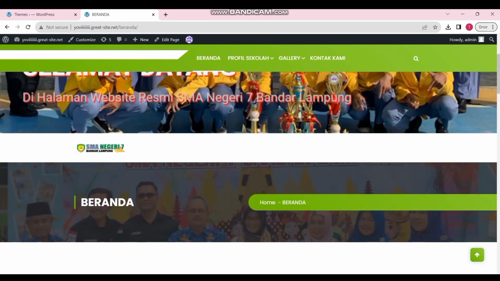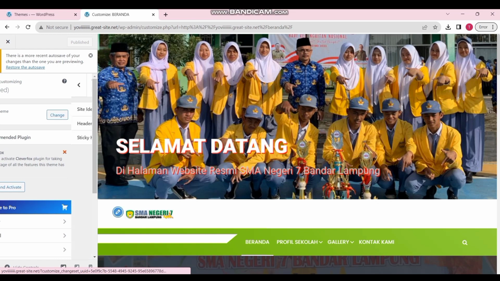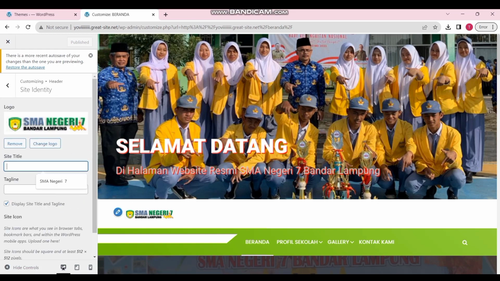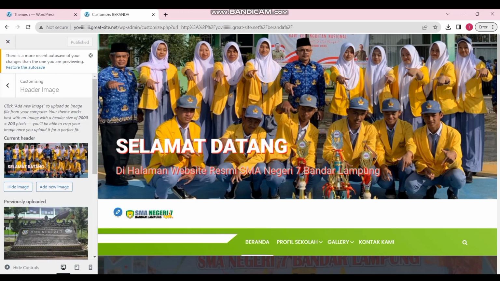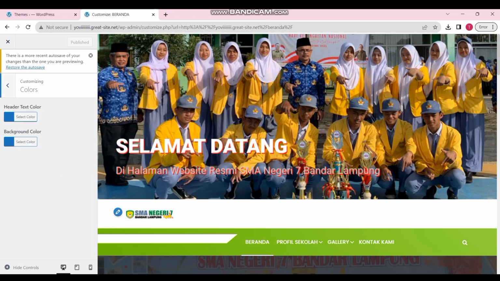To change the logo, you can click Customize, then click the logo. In the site title section, you can fill in the description of the logo. Next, here there is a header image. Header image can be used to strengthen the branding of a website or blog. And there is also color, used to change the color of the website.